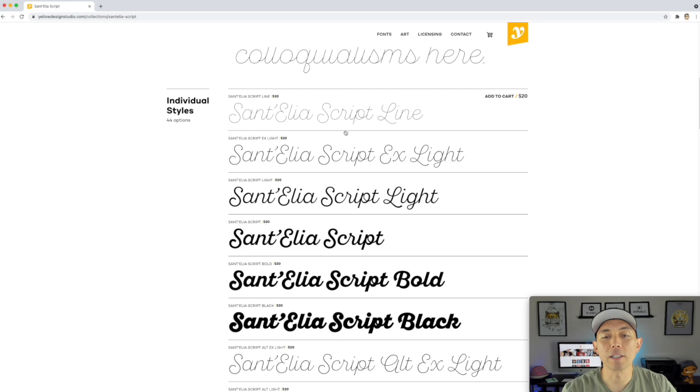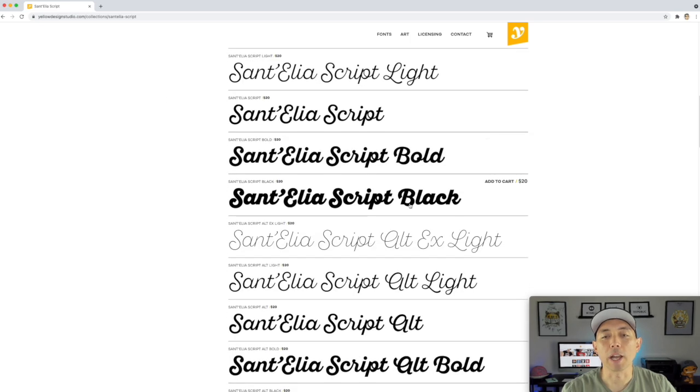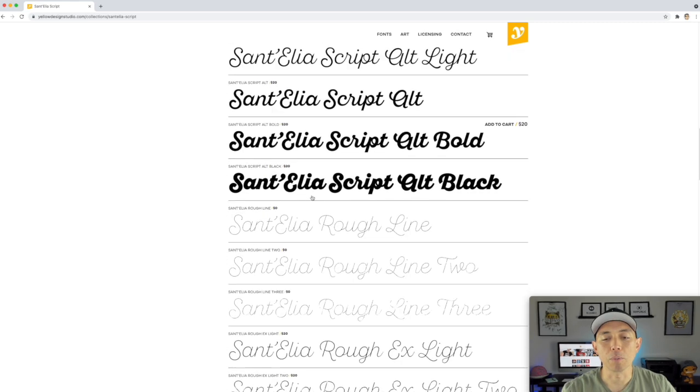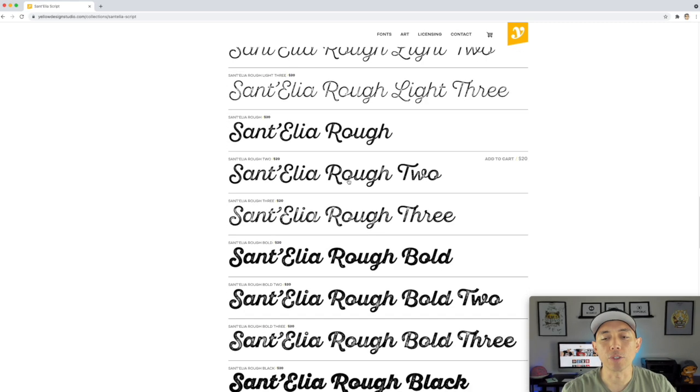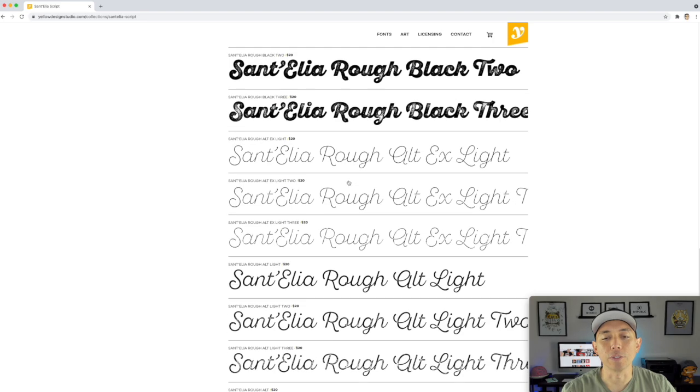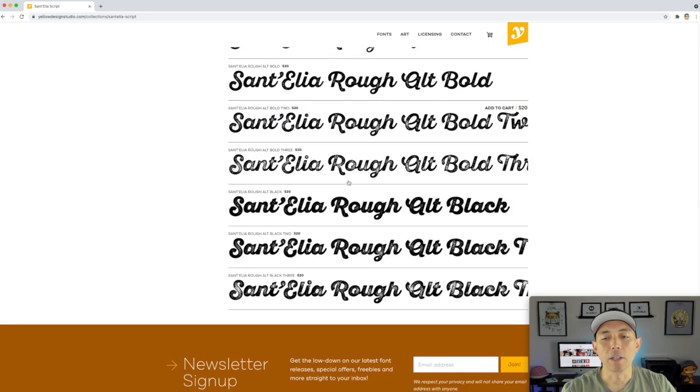So you got the skinny all the way up to like super black. This script black, which I use a lot, is the thick one. And you can see there's another black one here, and you got the rough versions. Just really cool, right? This is a big font family. Got the different alts and as well, the different ways they write it. Just really cool font family.